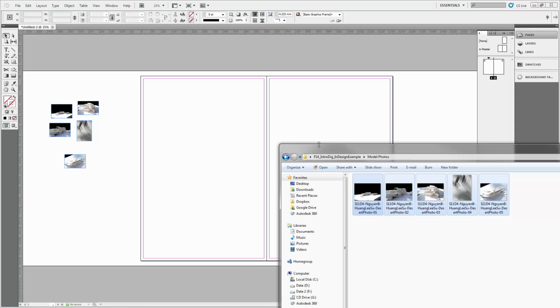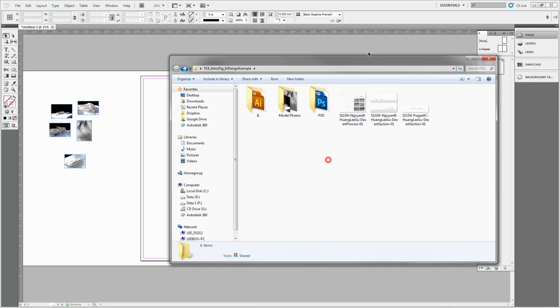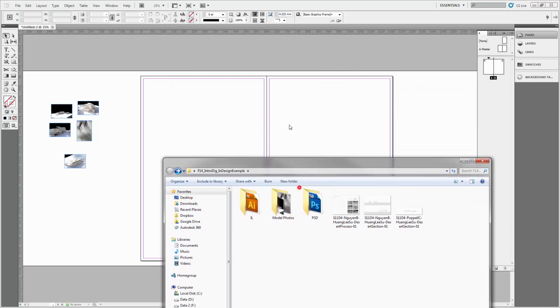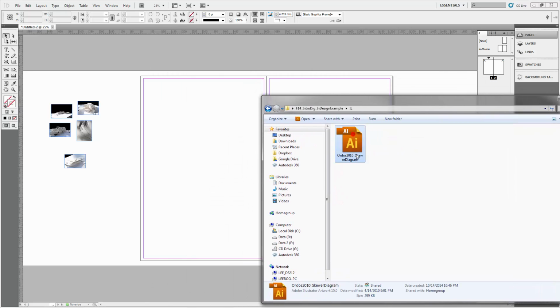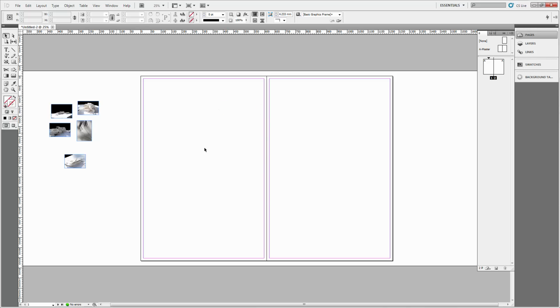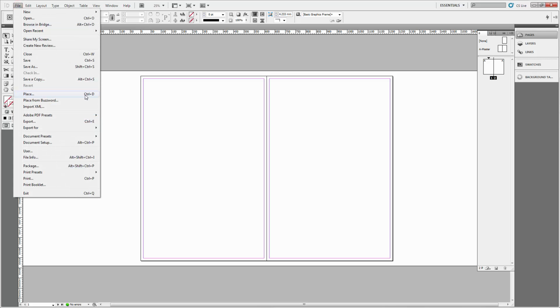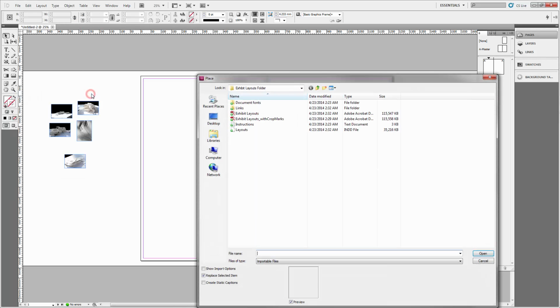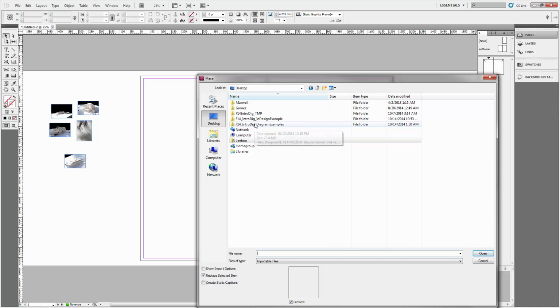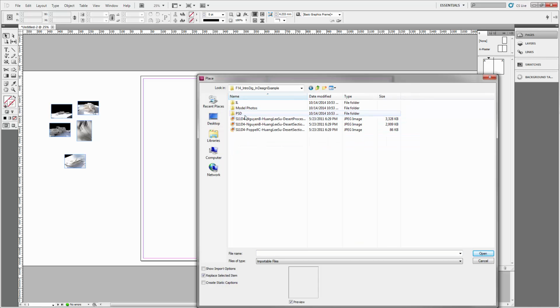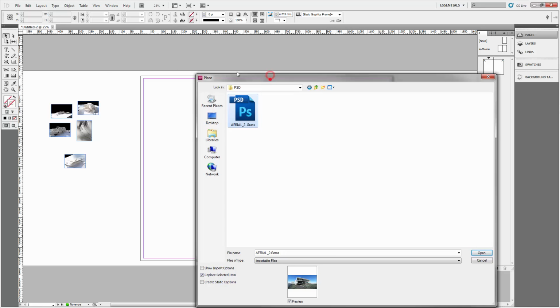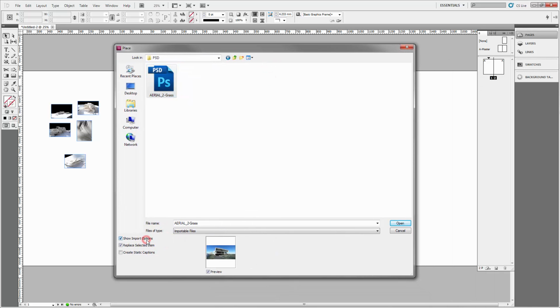Now when I'm doing layouts like this, to get a sense of the elements that need to go in here, I often just drop everything I have in here. Besides the drag and drop method, one of the other methods you can use is to go to File and Place, and you'll see the shortcut for it is Control D. And I'll go to my desktop, InDesign example, and in this case I will place a Photoshop file. Sometimes you'll have import options when you're placing files. That doesn't show up if you're using the drag and drop method.